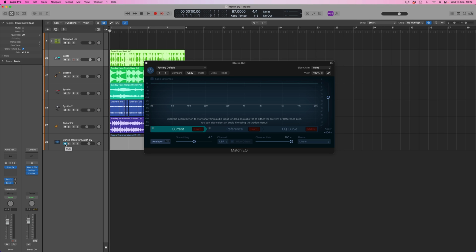The frequency footprint of that reference track is going to be stored in a different place. So the whole of the current track can be analysed and learned here. Then we come to our reference file. That's going to be our dance music track, which we're going to analyse into a different pane within Match EQ. So effectively these two things are going to be separate. And then we have an opportunity to match them. In other words, to apply the EQ curve of the reference file to the current mix.